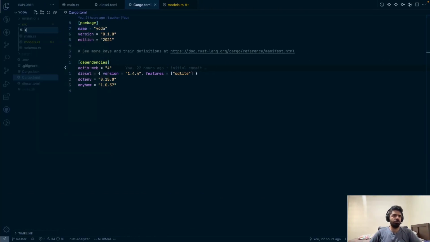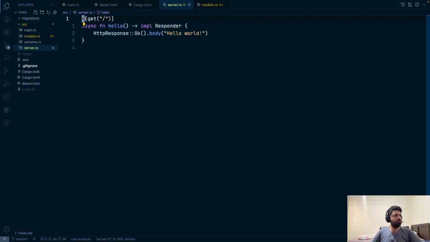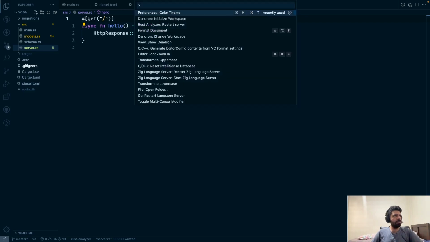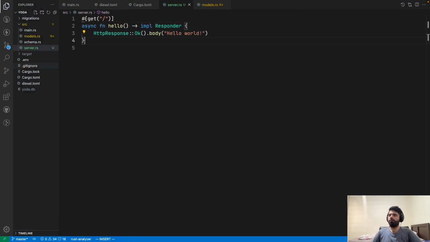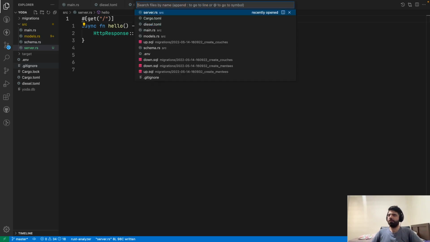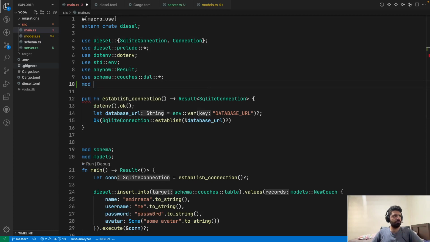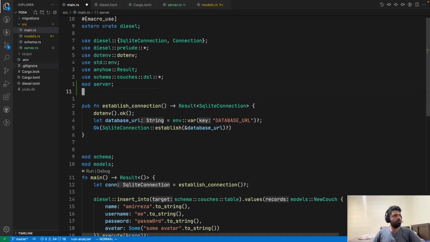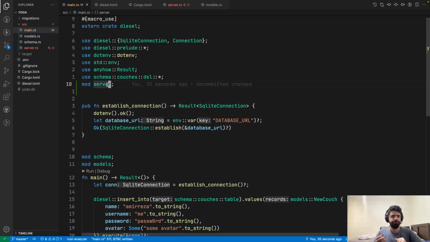I'm going to create a module called server. Paste this right in. Let me make this a bit bigger, and also change my theme to Dark Plus, which I really like. So imagine we have these, and let's go into main. Let's import that module, which is server. Okay, so we include this in our program.